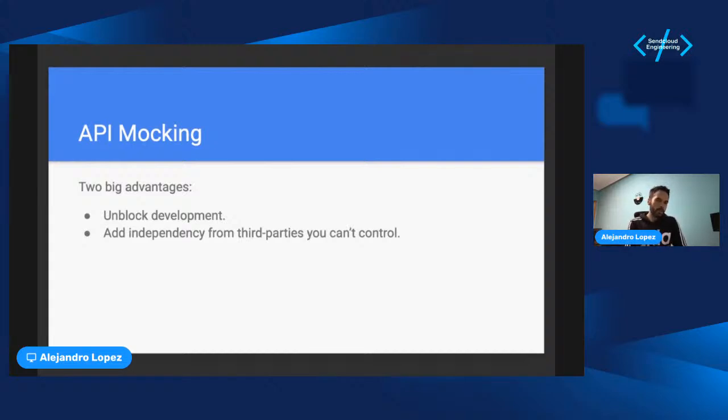Let's check. We have two different scenarios. One where we will be able to unblock the development of different teams, and another where we will be able to add independence from third parties in our system that we can't control.